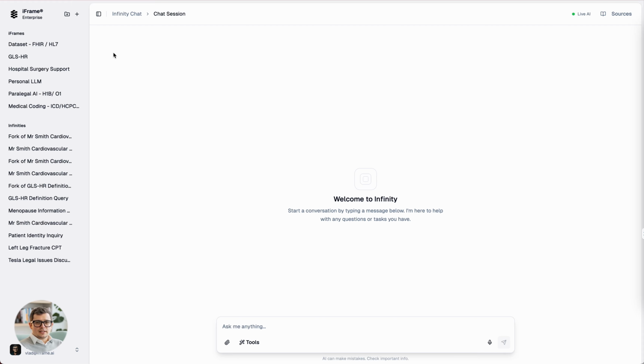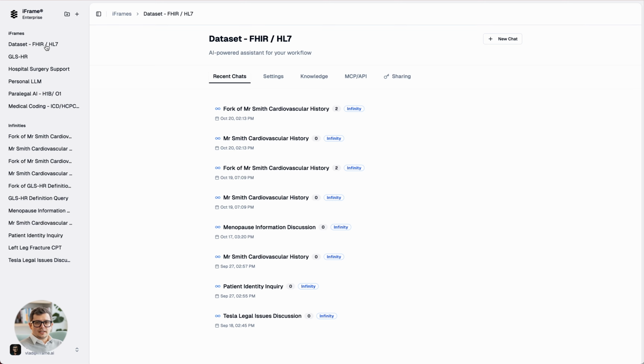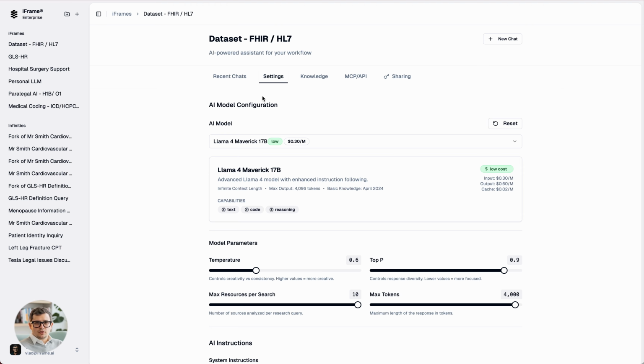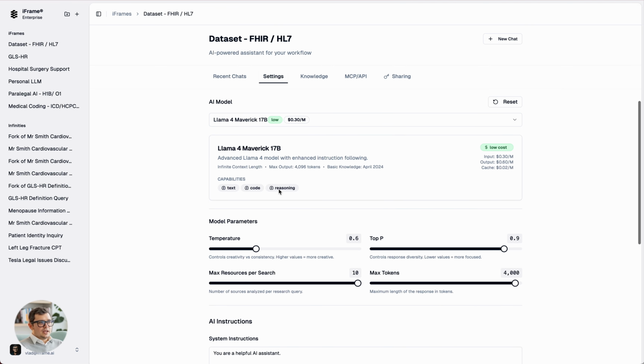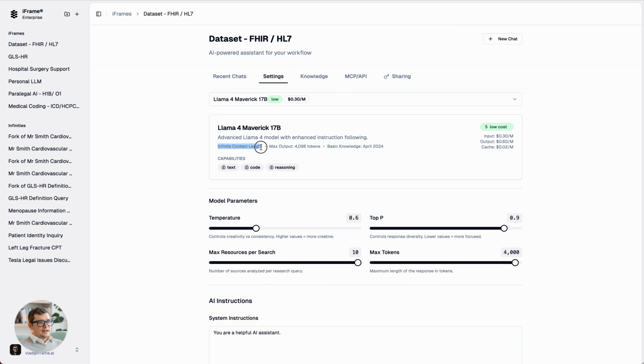Here's how it works in practice. iFrame is basically the configuration that allows you to select the model supported by our framework. In this case, it's Llama Maverick. You can see that it's already infinite context window ready, which means we already wrapped it with our SDK. There is still a limitation for output defined by the model creators, but you can extend this via fine tuning and play with parameters. On this tab, you can also see the input, output, and cache tokens cost.